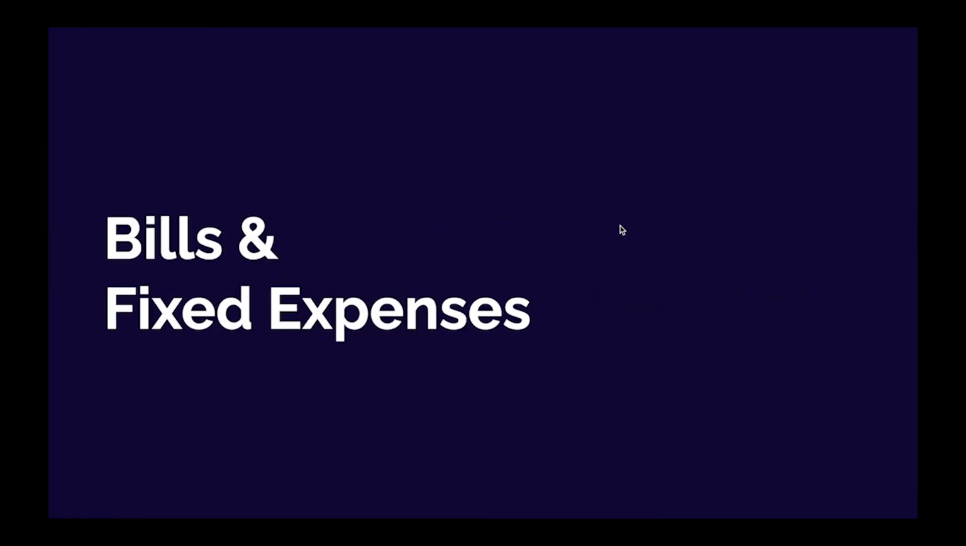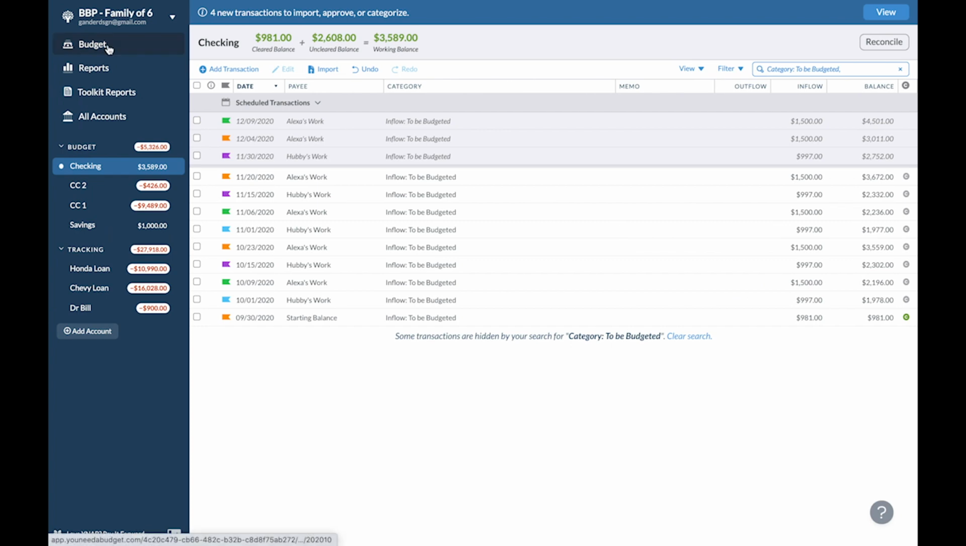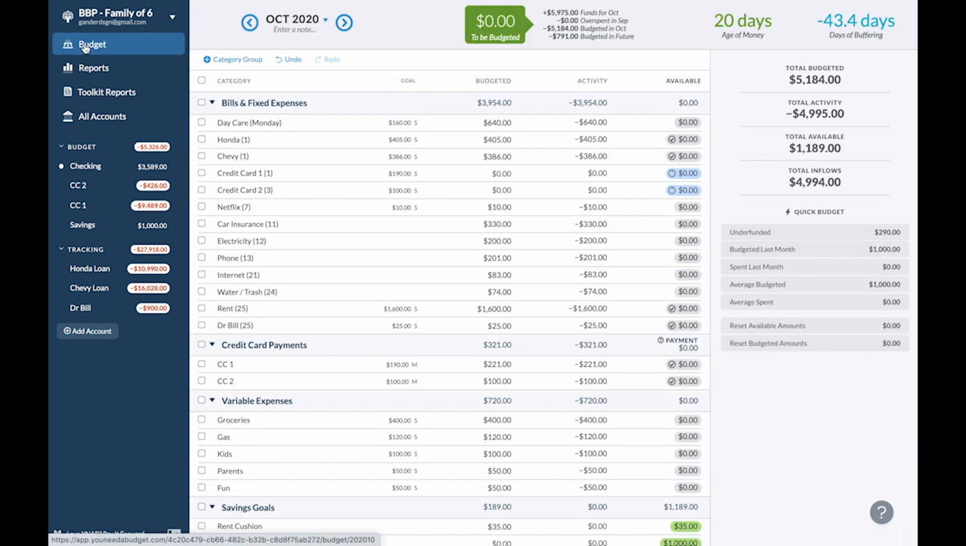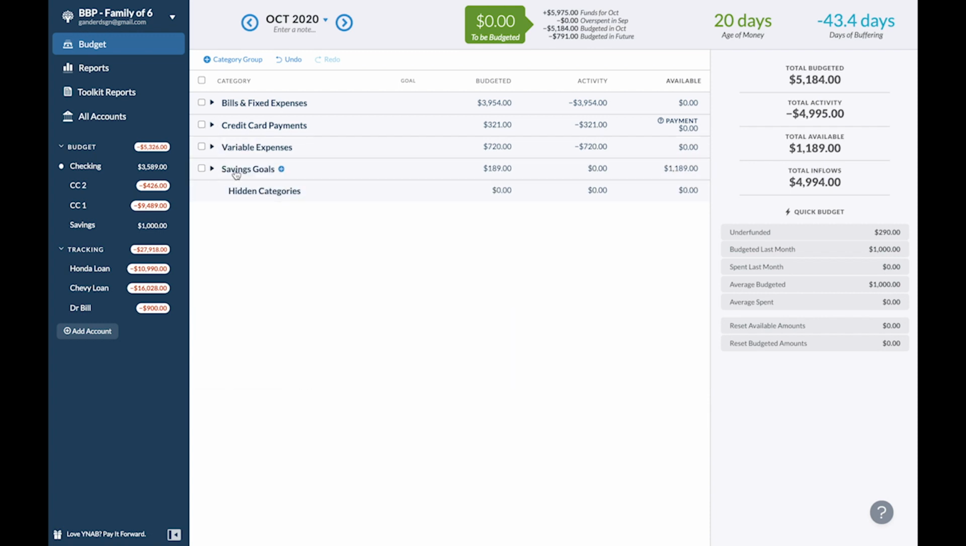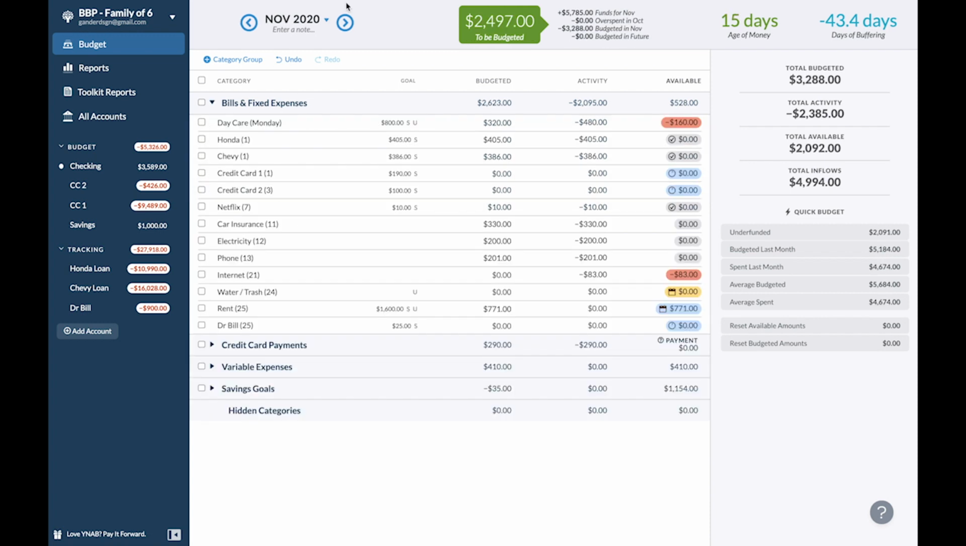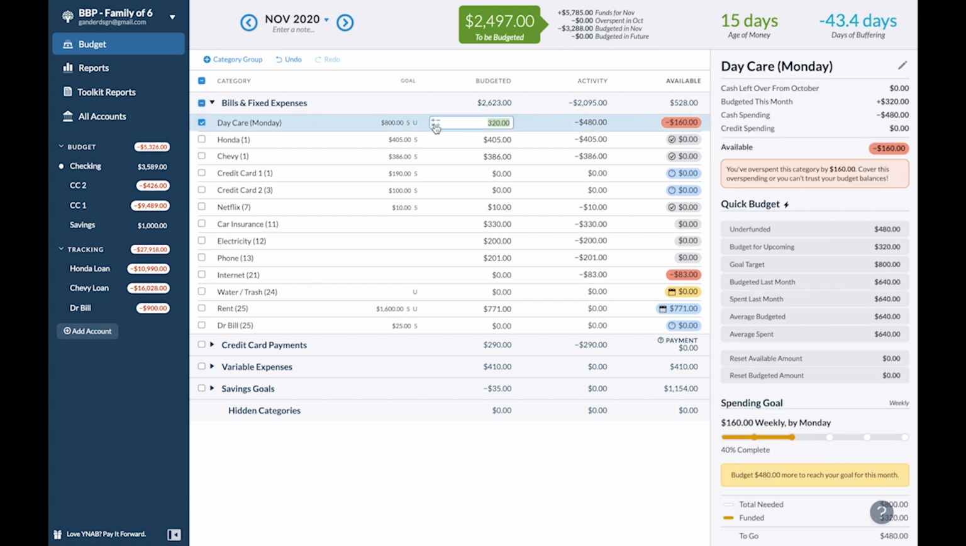Bills and fixed expenses. First of all, I went into their budget and I renamed these categories to fit what Miko calls them. Let's move into November since they do have some money. Maybe we can budget for some of these obligations. So, daycare is a bill that comes in weekly. They pay it every Monday.